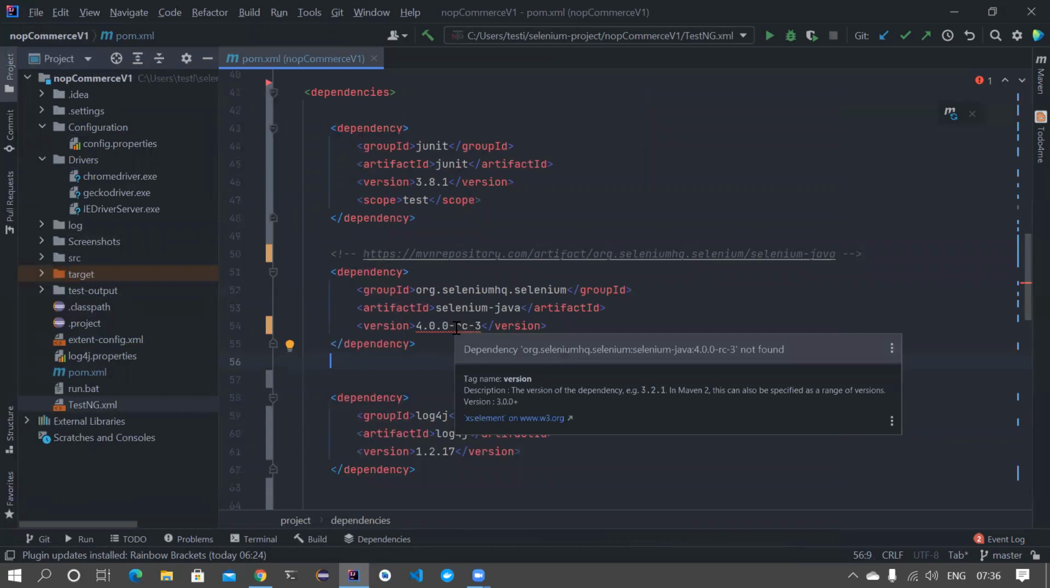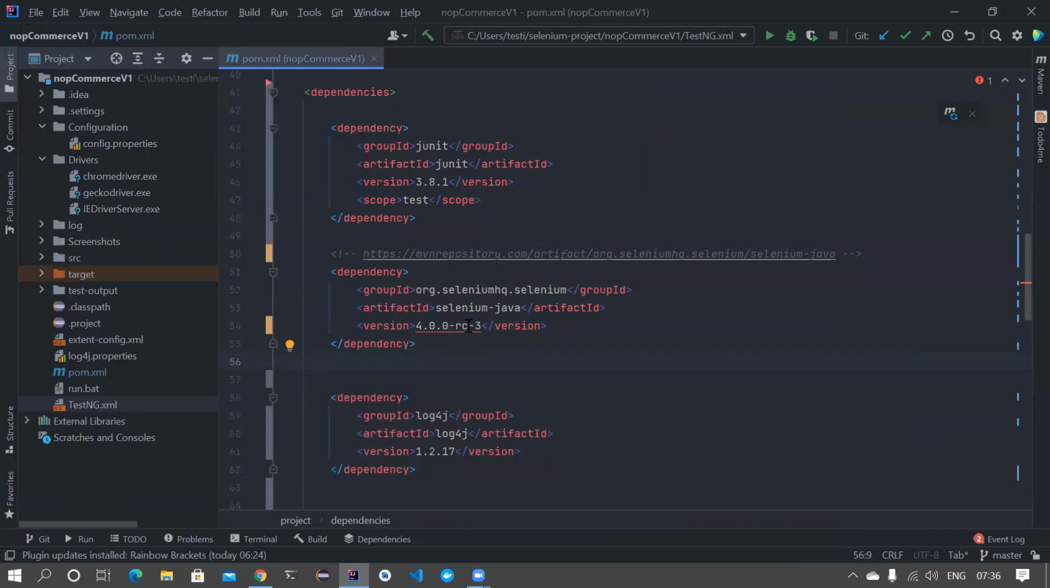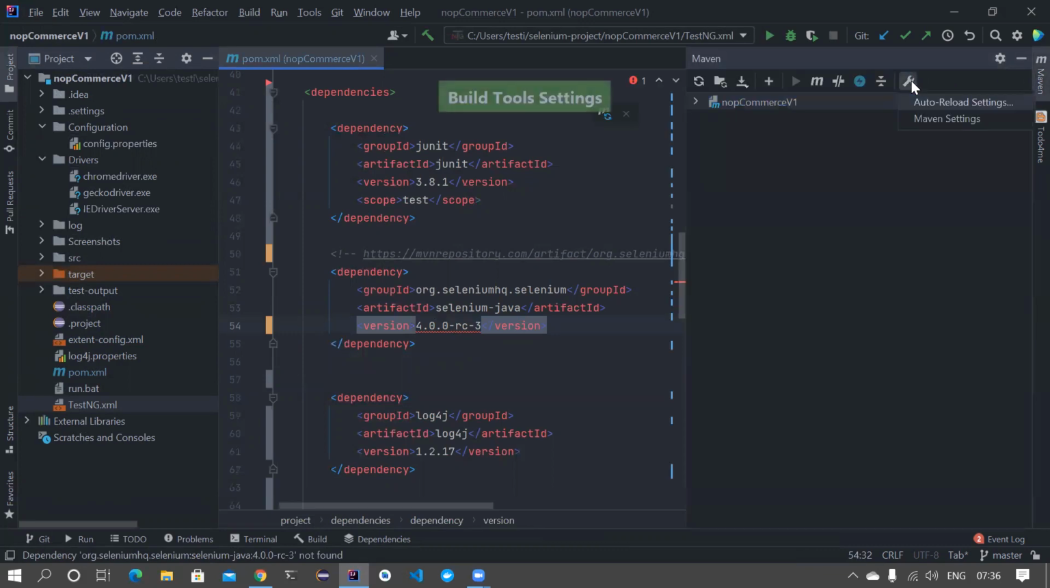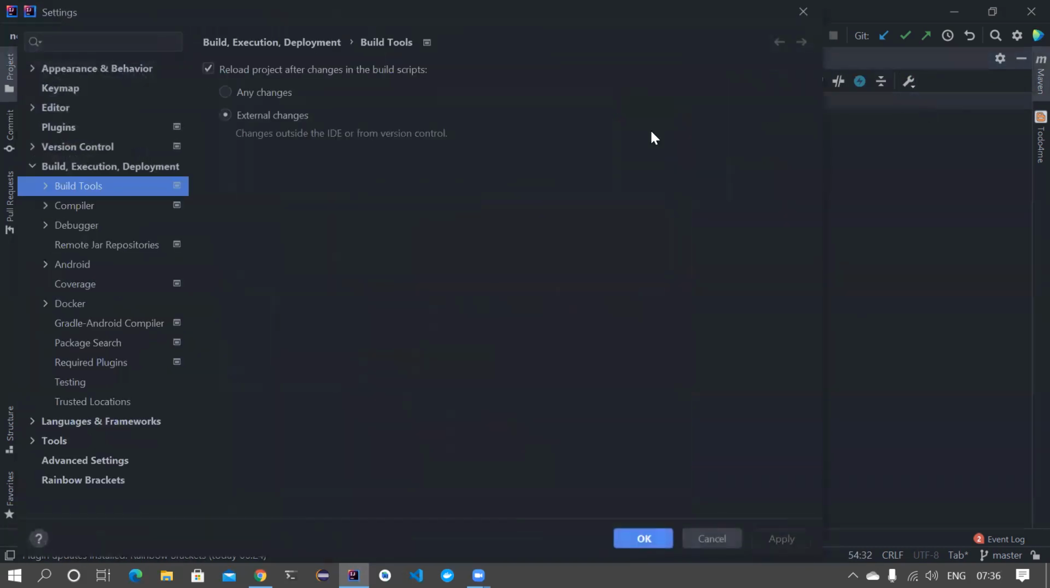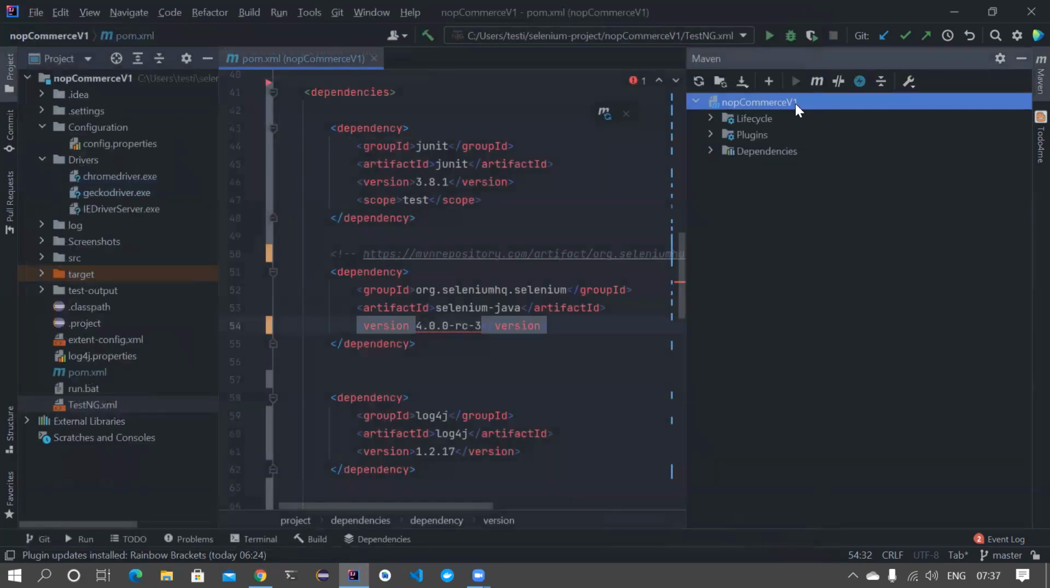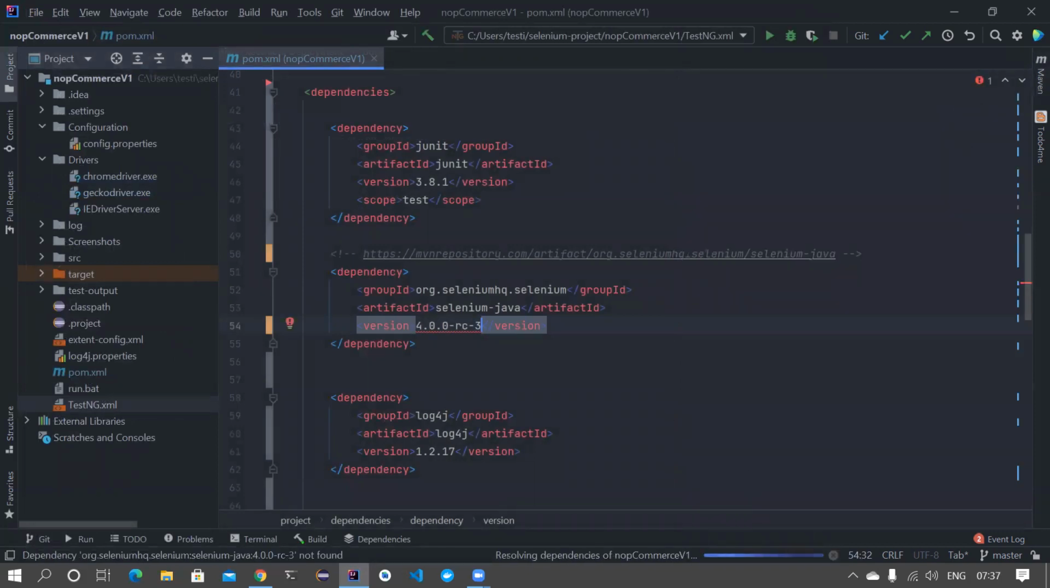I'm using version 4. After adding it, you can go here and click on this to download the dependency. But for now, if you want the reload to take place automatically, you can also go to the settings and click on any changes. In this way, whatever change you make in the POM file will be automatically refreshed. You don't have to go and do this refresh yourself. If you notice, after enabling that, it started to resolve my dependencies.